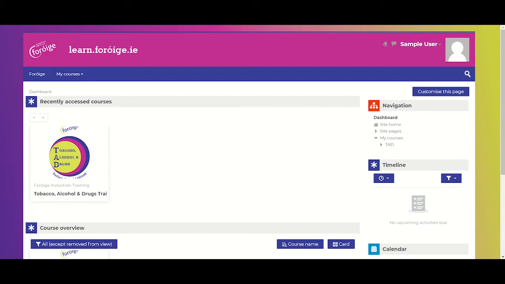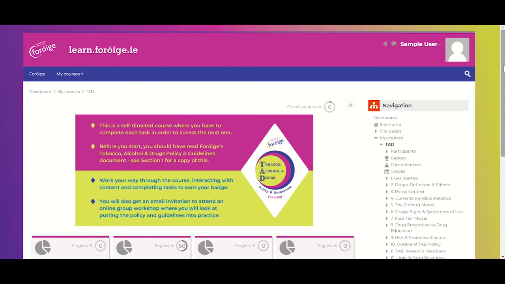Once you log into Moodle, you will see the tobacco, alcohol and drugs training button and click on that. You can start by reading the instructions at the top. There's quite a bit of reading in this course. It is a text-based course, so be sure to read the instructions as you go through.